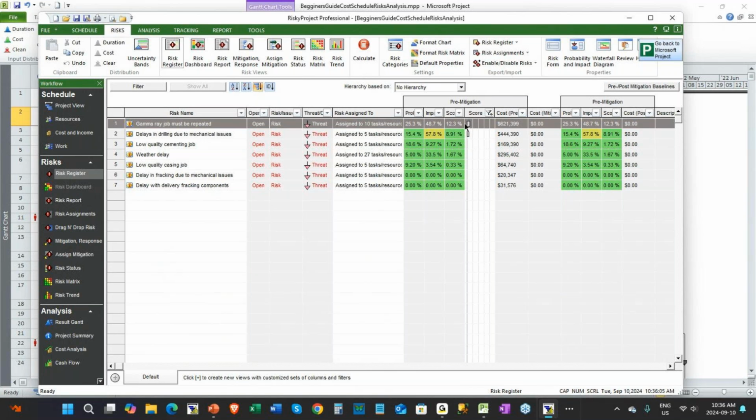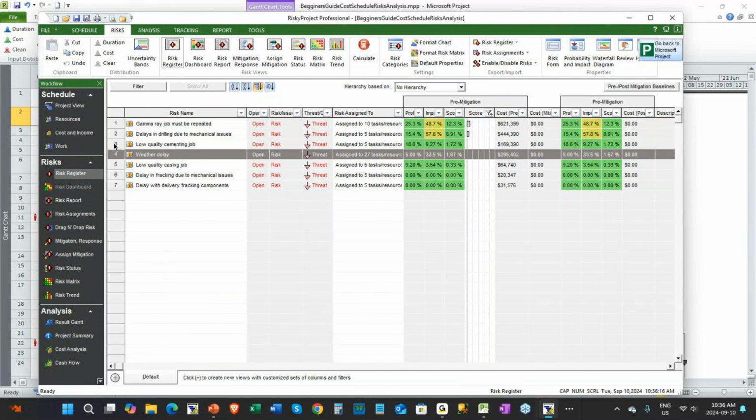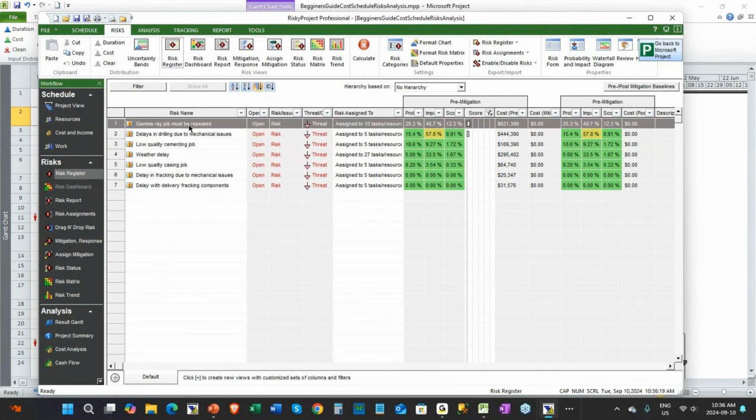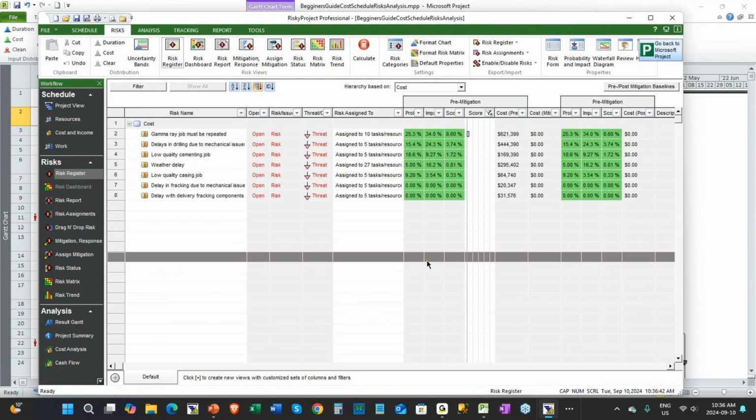So if you're looking at which risk you should be applying effort to, if you want to mitigate both those impacts, which one of these is the most important? We know that the gamma ray job having to be repeated is causing the most impact, has the most possibility to impact the project. You can sort it if you want to look at other things. We can look at cost, and that's still the key one.